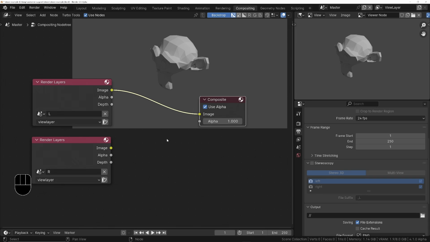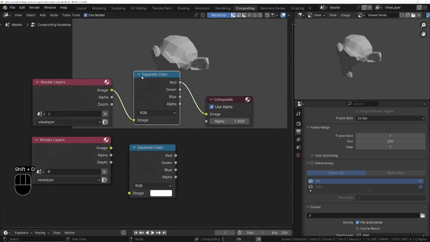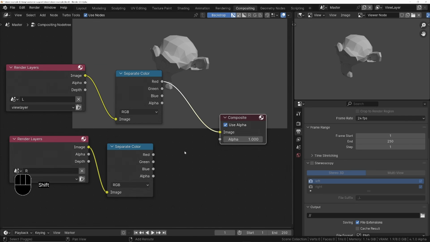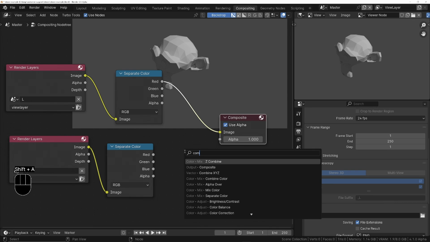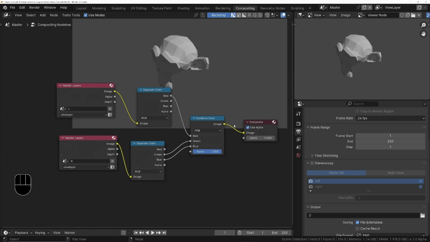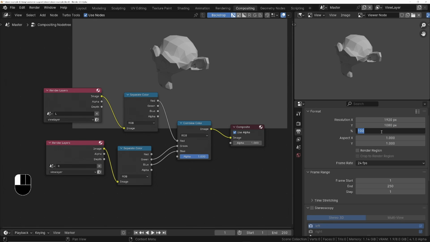So to combine them together, Shift A, we'll add a separate color, and Shift D, duplicate that, put this one on the left eye, this one on the right eye, and then we'll do Shift A, and we're going to do a combined color, and we're going to get the red from the left eye, and the green and the blue from the right eye. And just to make it render a little bit quicker for this demonstration, I'm going to change the resolution percentage to 30, so it's really fast.